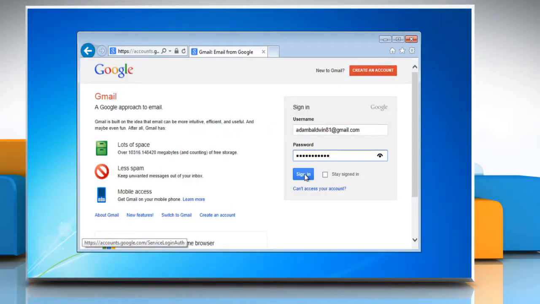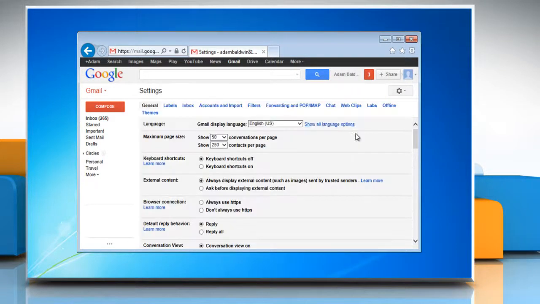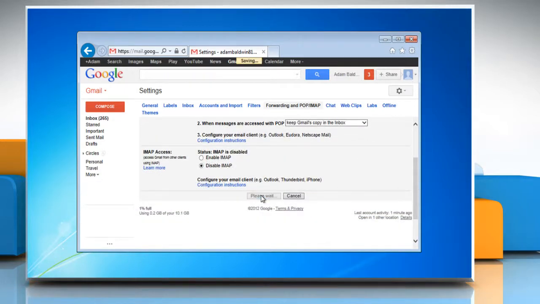Log into your Gmail account, click on the Settings icon and then select Settings. Under the Forwarding and POP/IMAP tab, make sure POP is enabled. Select the "Enable POP for all mail, even mail that's already been downloaded" radio button, and then click on Save Changes.